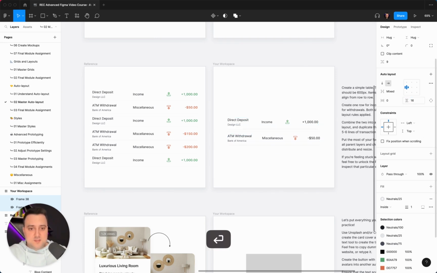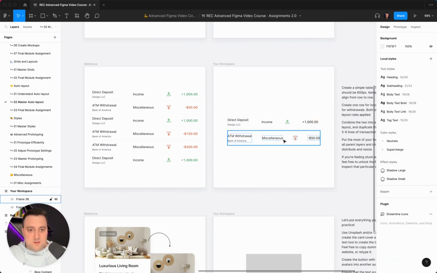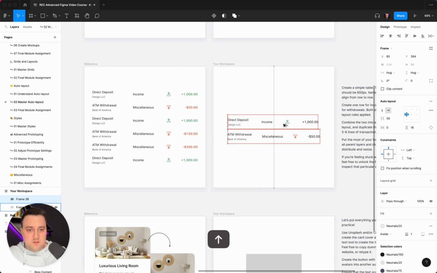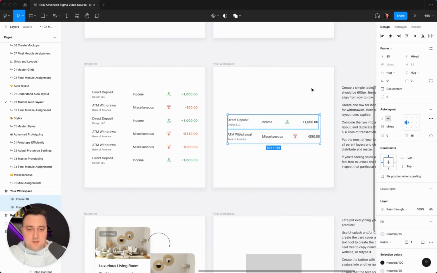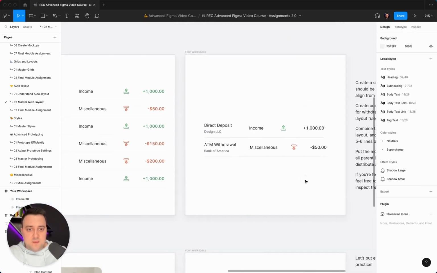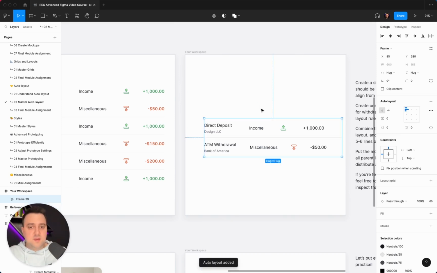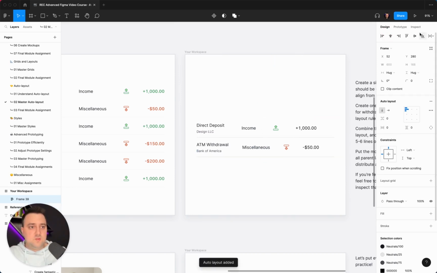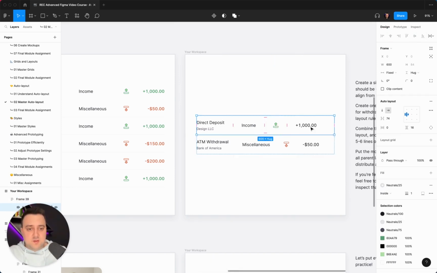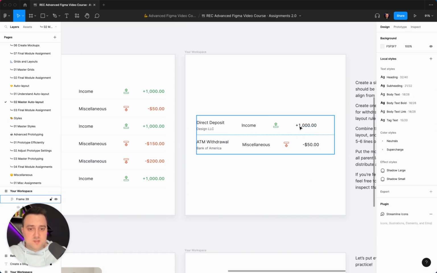And I'm going to add some padding to the top and bottom of these layers in here. I'm going to make both of them a fixed width of 600 already in the beginning, and I'm going to create an auto layout from them. And then I'm going to go inside each one of these and try to figure out what we need to do to make this work.